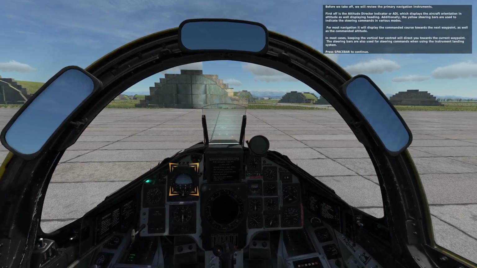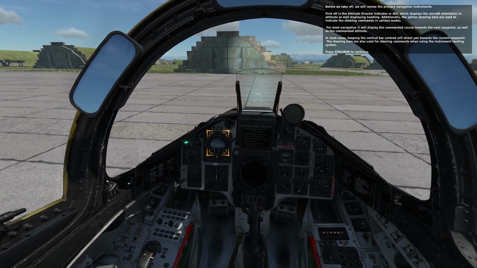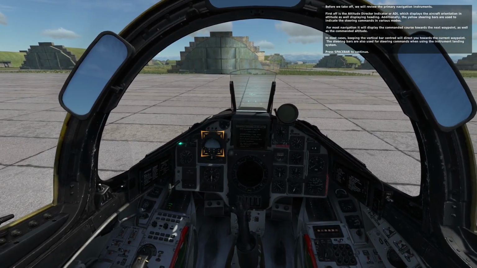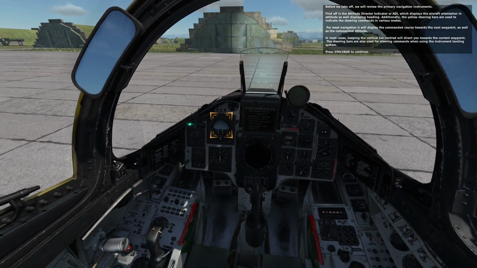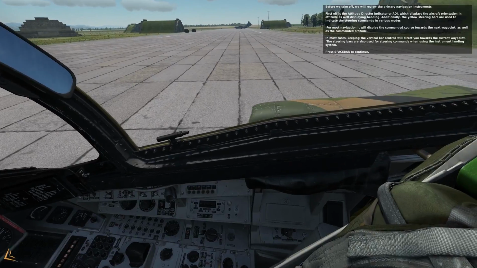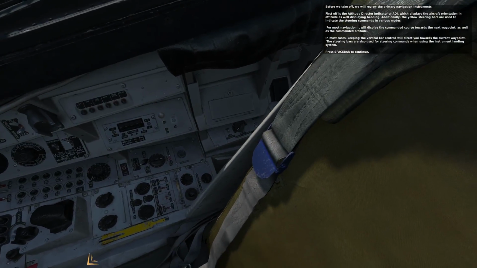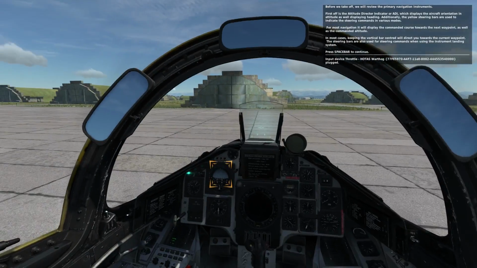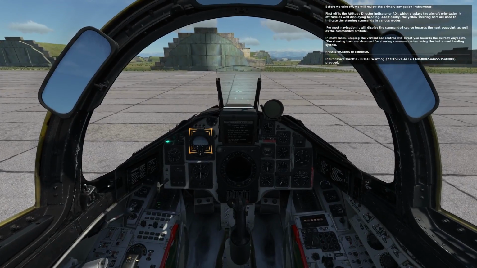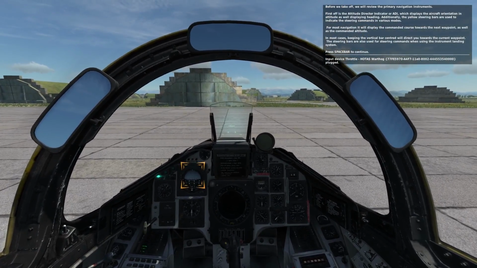Before we take off, we'll review the primary navigation instruments. First off is the Attitude Director Indicator, or ADI, which displays the aircraft orientation in attitude as well as displaying heading. Additionally, the yellow steering bars are used to indicate the steering commands in various modes.